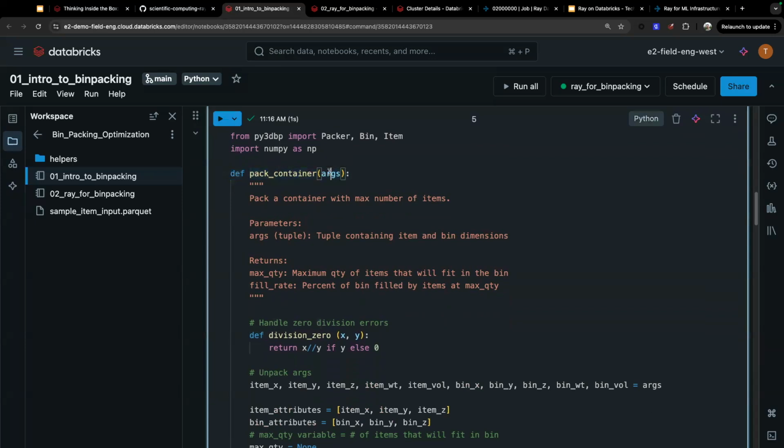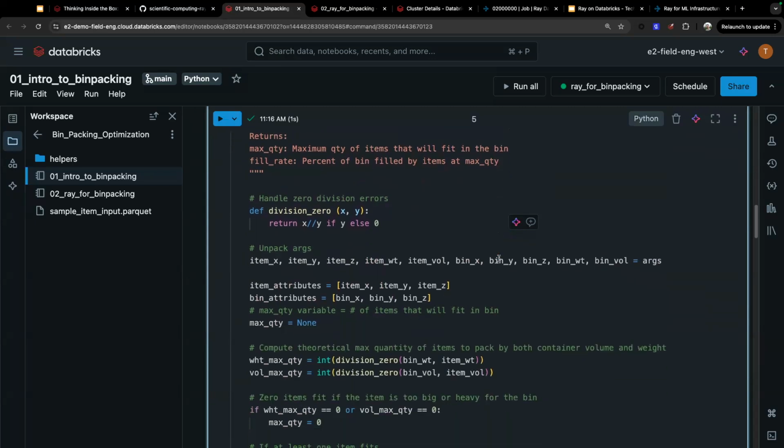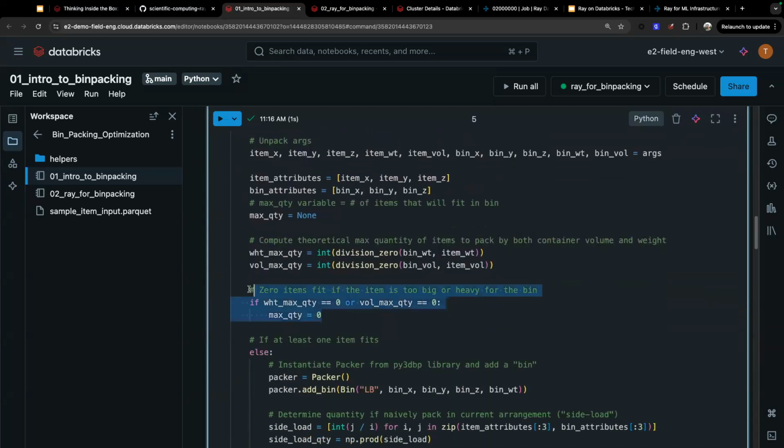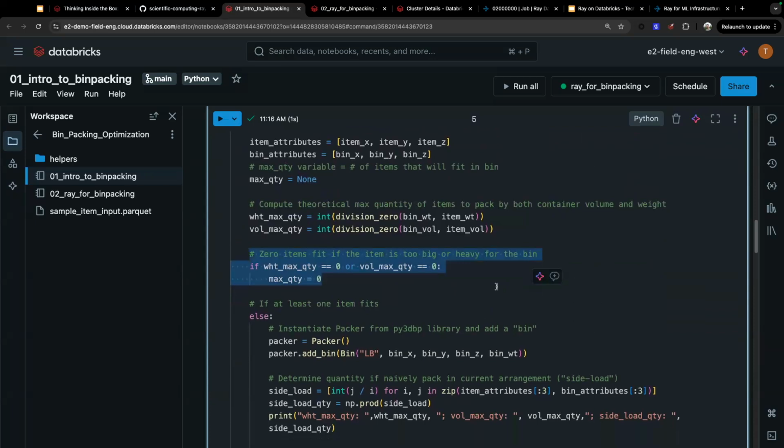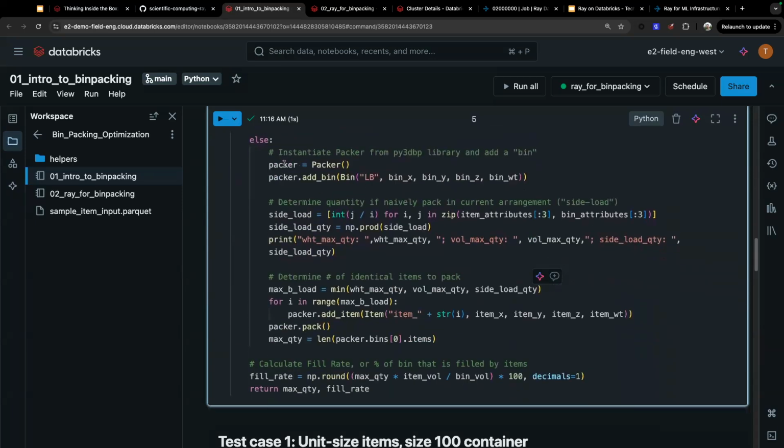In this function, we're going to take in a set of arguments. These arguments are going to be a tuple containing the item and the bin dimensions, right? We want to pack the item into the bin in a certain starting orientation. So all we're doing here is a little bit of logic. If the item is too big or too heavy for the bin we're trying to pack it in, we just say 0 will fit. And then if some items will fit, we run this packer class that the Python 3D bin packing library implements.